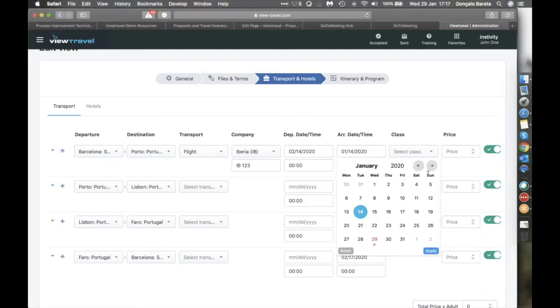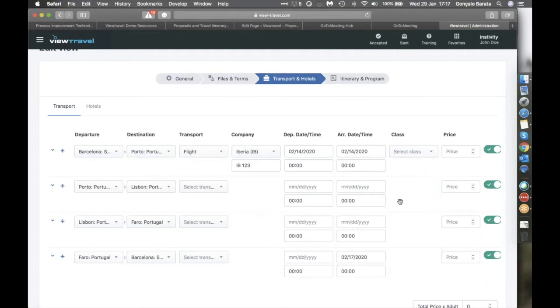And what I'm doing manually, if you have the import PNR feature or locator ID active, you will not do it because the system will read the PNR data and automatically populate these fields. Of course, you can edit them. I will depart at 6 a.m. Okay, and I will arrive at 8 a.m.